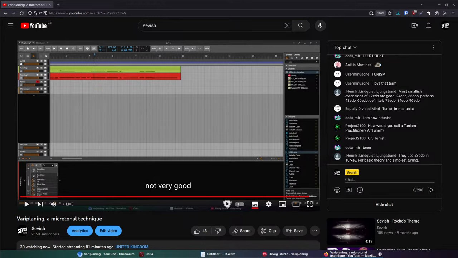Henrik is saying, I agree, 12 EDO should not be excluded. It's a regular scale and a form of mint temperament. Oh, yeah, there are temperament approaches to 12 equal that are worth exploring for people who don't want to be microtonal but are looking for the new thing within their current tuning system.